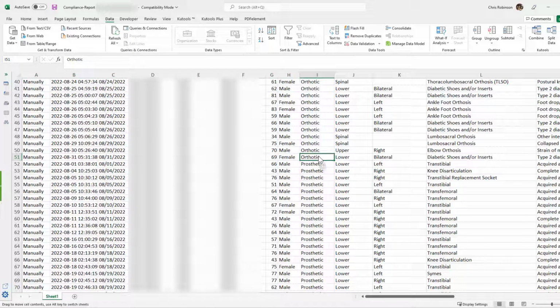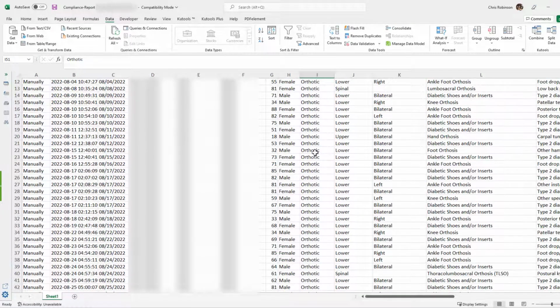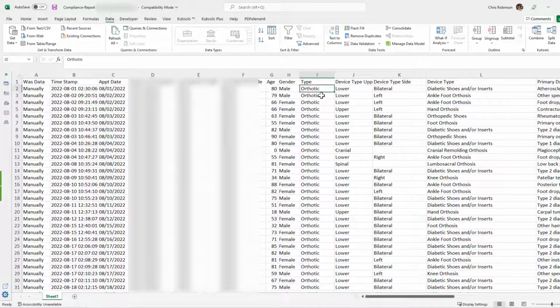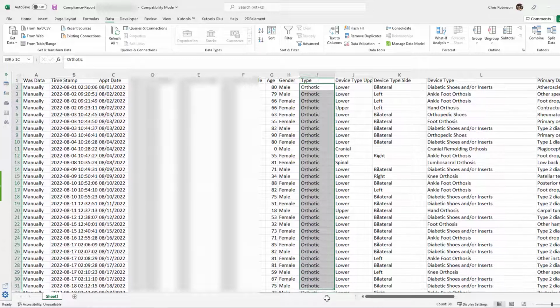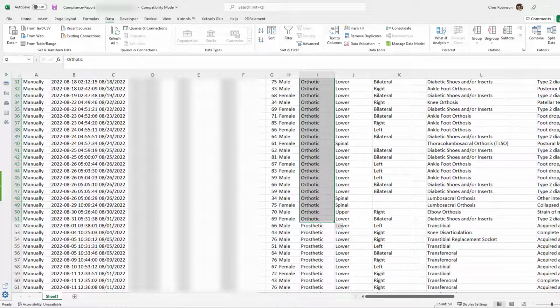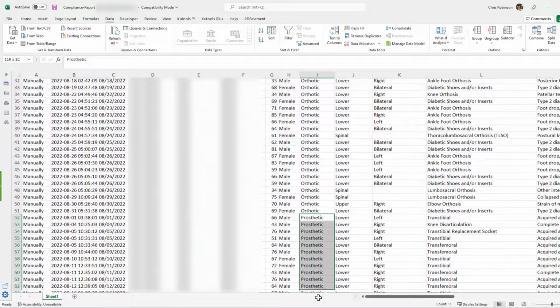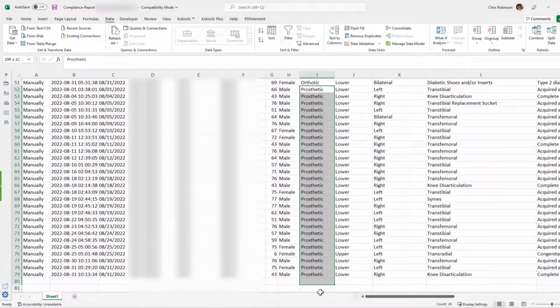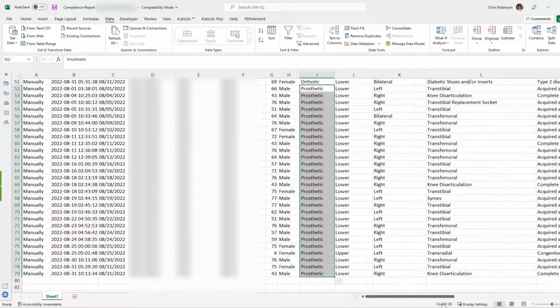Alternatively, if you want to just make the counting easy, you can go ahead and just do a left click on your column of interest and drag your mouse down until you get to the last case that says orthotic. And you'll see count 50. And then we can select prosthetic and scroll down here and see that our count is at 28.